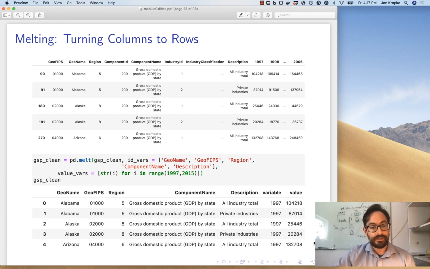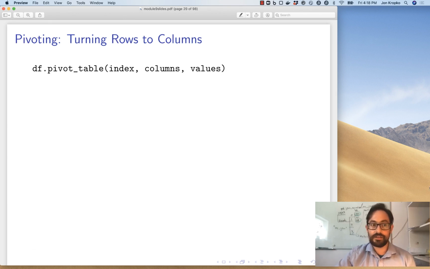Now we could rename these columns. We could rename variable into year, which we will. But we're not quite done yet because we still have component name and description, and these two things together define the features. We need to move the features to the columns. And for that, we're going to need to do pivoting, turning rows into columns.